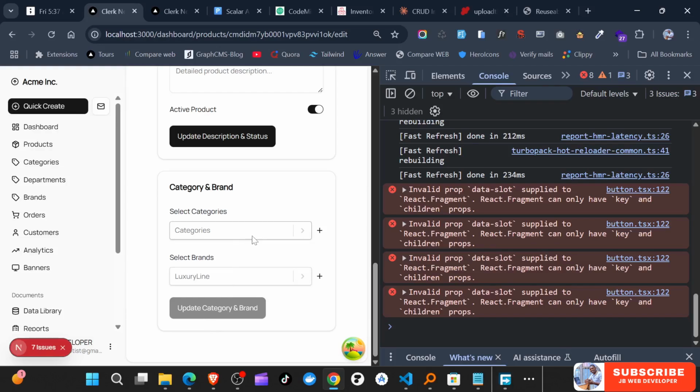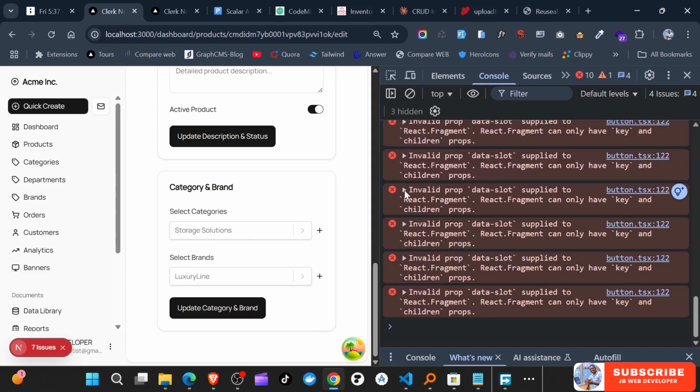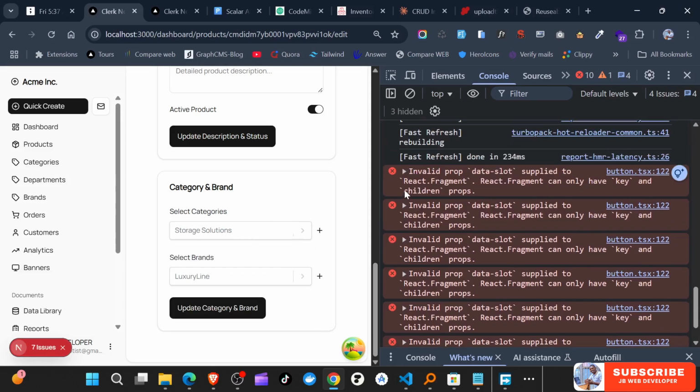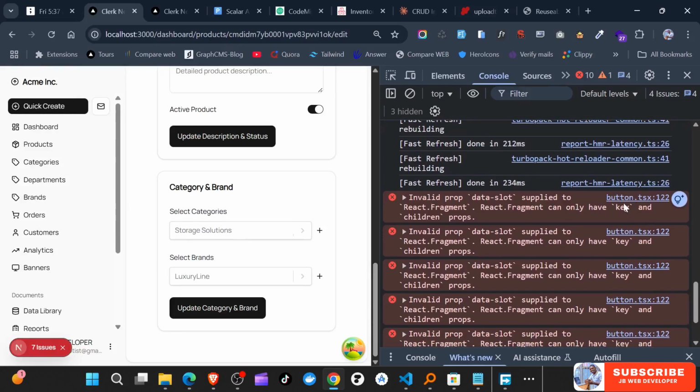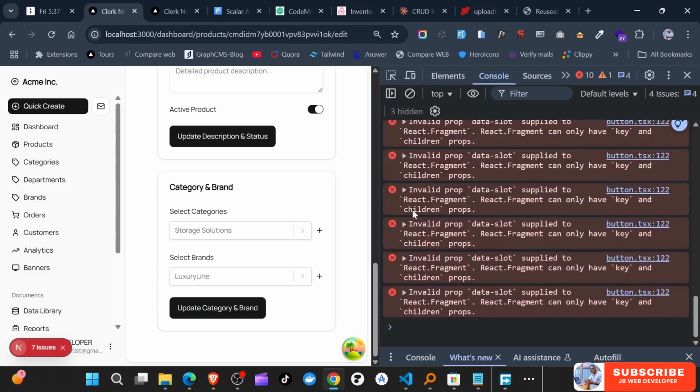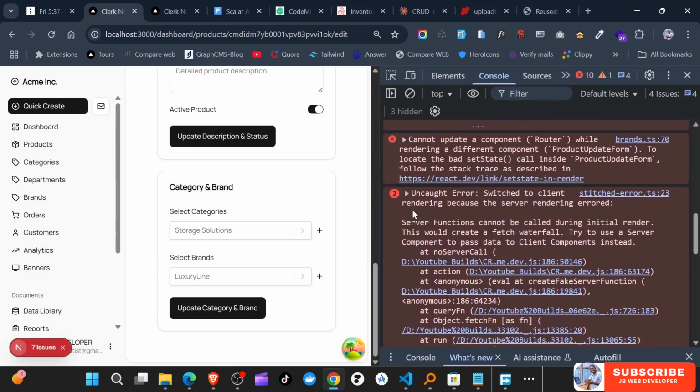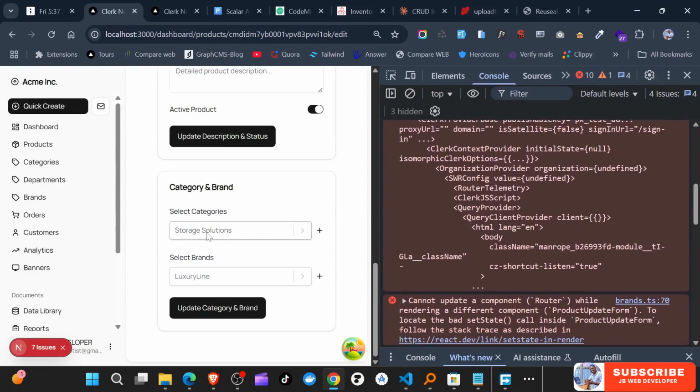So if you first select the brand, then everything is okay. I think invite prop data slot supplied to React fragment. React fragment can only have key and children props. That is when they button the TSX. Okay, that's something, that's a problem of another day. The problem we have at hand is if you select.